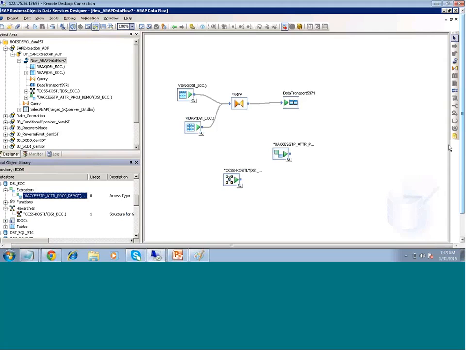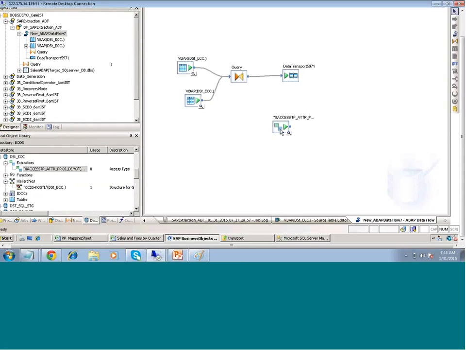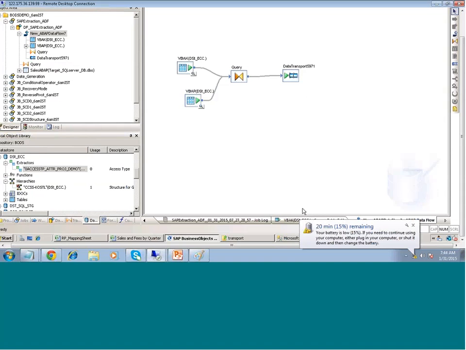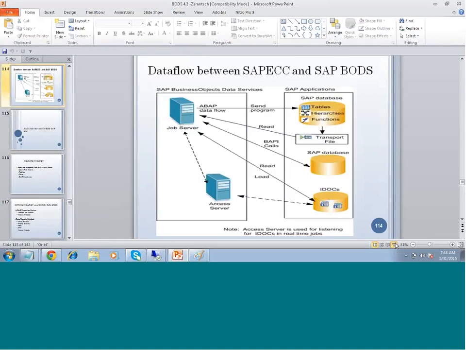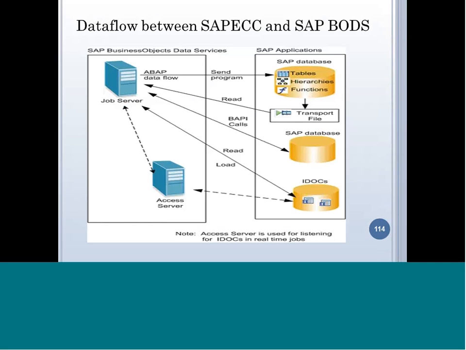Now we will try to understand the background mechanism. What would have happened behind the screen whenever I have used an ABAP data flow, compared to a normal data flow? That is a very important point that you have to understand. For that, I will open a diagram. It is very important, and it will help you understand what happens whenever I have created an ABAP data flow.